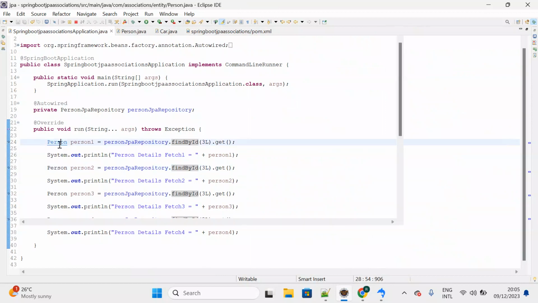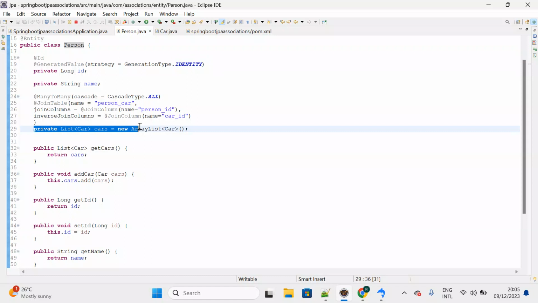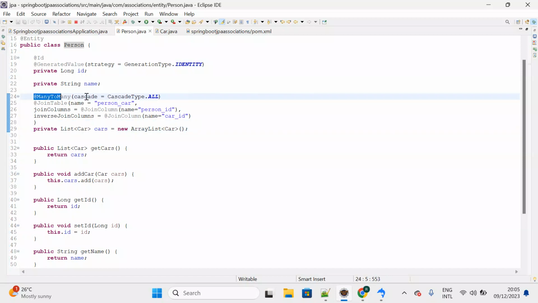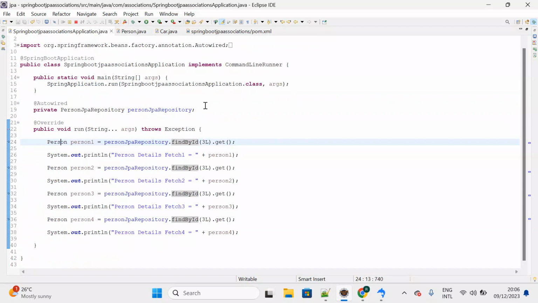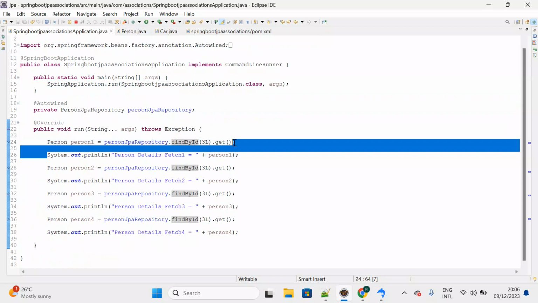So Rohit Sharma is having car details, right? One person can be associated with multiple cars, right? So multiple persons can be associated with multiple cars. That is the meaning of many to many. So here let me try to print car details as well.